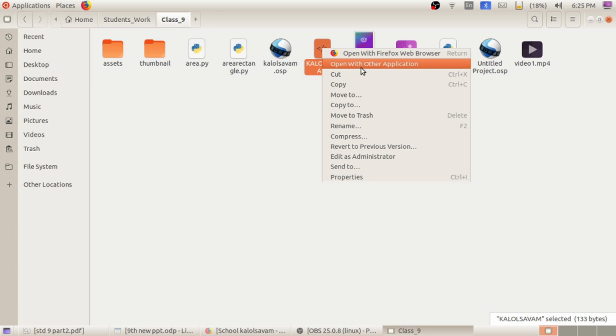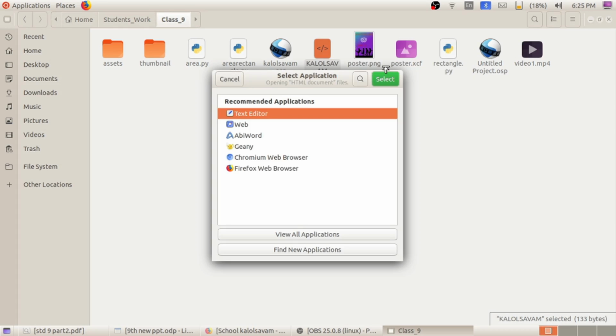Here you can see the open with other application option. Click on this option. I want to change the code or enter the corresponding code. So click on open with other application. Here you can see the text editor option. Select the text editor.